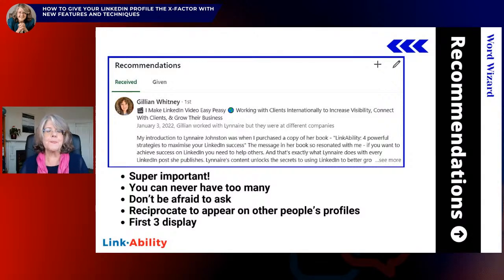Recommendations. I don't believe the same is true of recommendations. I believe that recommendations are a must-have. They are really important social proof. And if you don't have any recommendations, it says a lot about you. So my view on these is you can never have too many. And a really good way to be able to get recommendations is to give recommendations. And if you do that, what will happen is people will reciprocate.